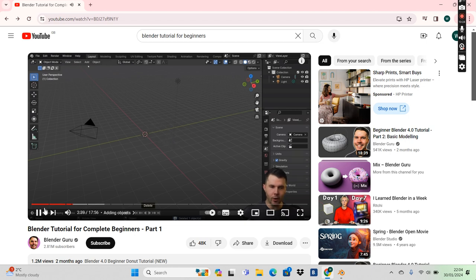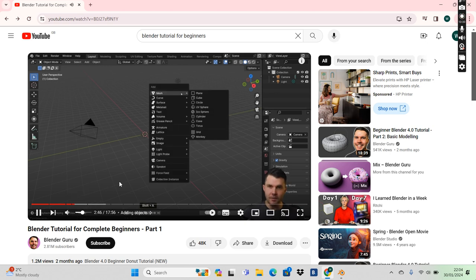So we could do that by going up to the Add menu up here, or by remembering the hotkey, which is Shift A. So Shift A for Add. Okay, Shift A for Add, or the Add key.